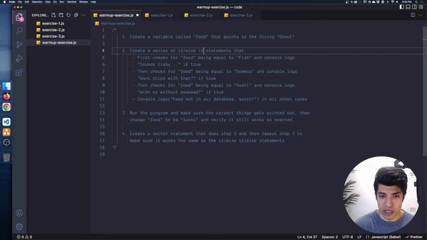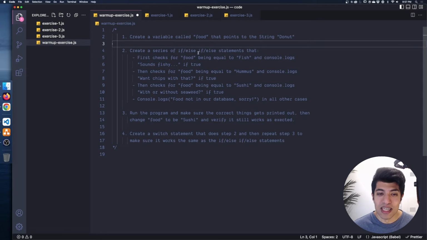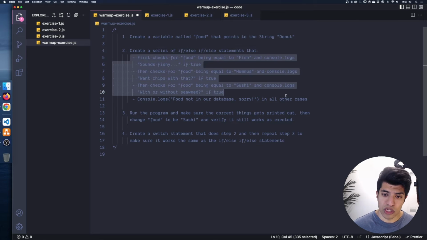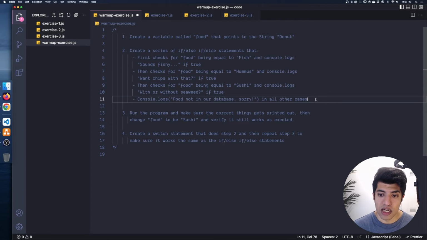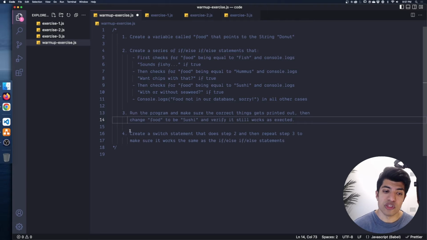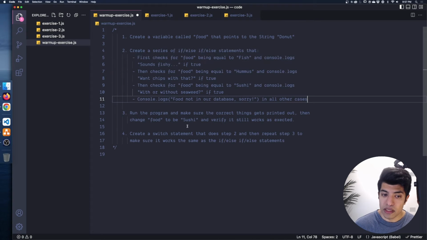Sorry, I just realized that this should be if, else if, and then else. That's probably where my typo was. So an if-else block is what we want, so that we only execute one of these statements. Then we want to make sure this actually executes correctly, and then change our food to one of the other cases, like sushi, to make sure it works. Once you're done, I want you to refactor your code to be a switch statement that we just learned. So effectively redo step 2 and step 3, switching it to a switch statement, and make sure the code executes exactly the same way as the if, else if, and else statements. Go ahead and try that, and then we'll go through it together.